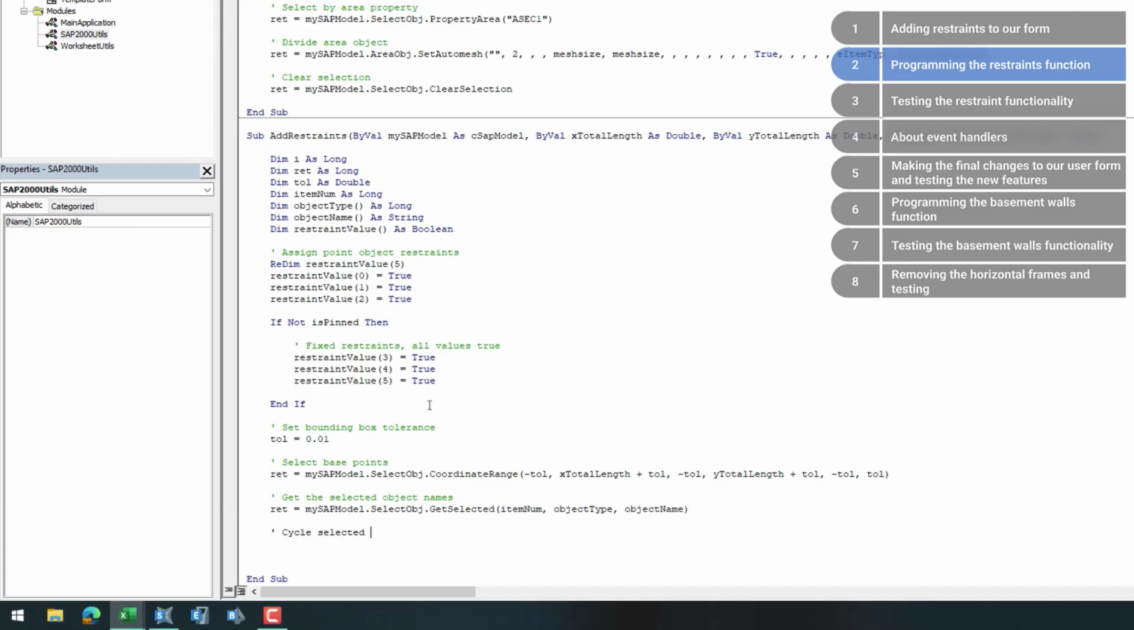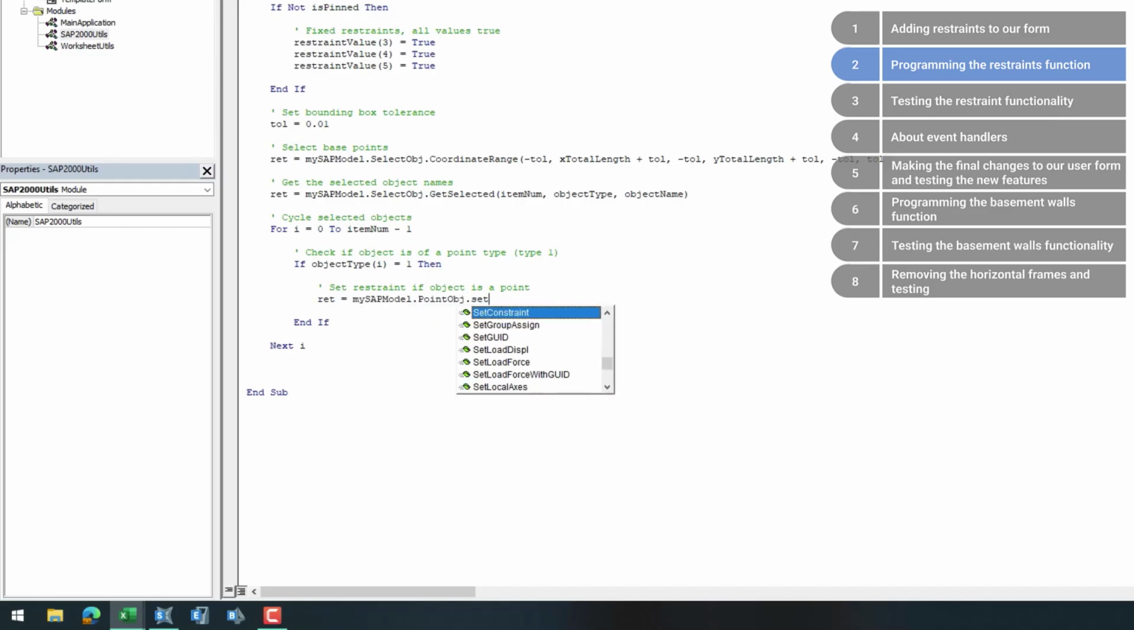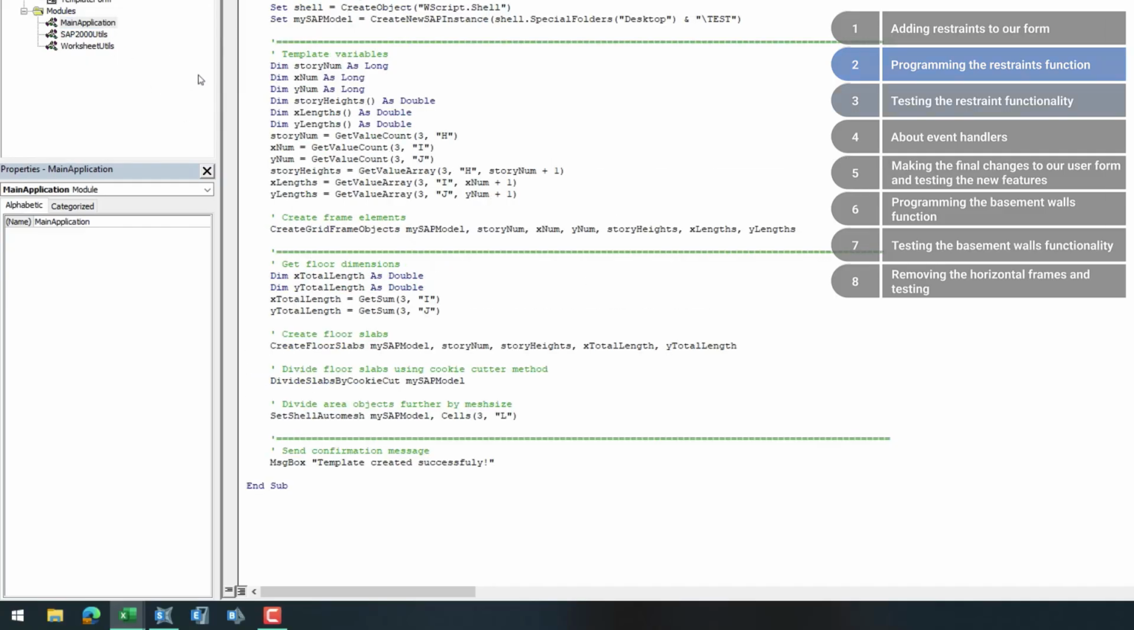Let's add a cycle for our selected objects. Add a check to see if the object is a point and call the setRestraint function in the point object and provide it with the restraint values we filled previously. Alright, that should do it. Let's just call our newly created function from the main application procedure and test our code.